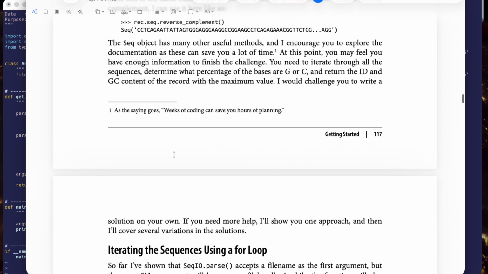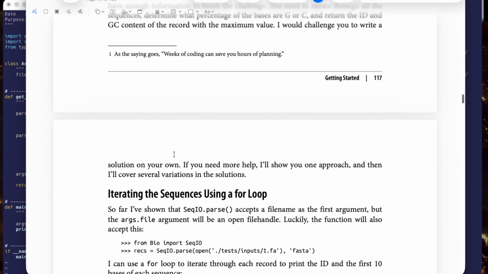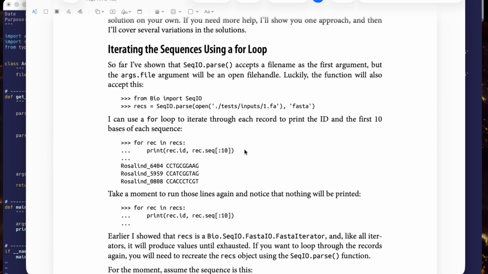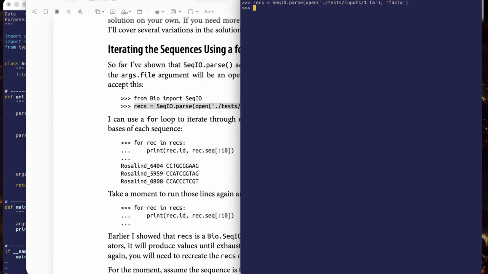So with that, we now know a little bit about how to parse a FASTA file using SeqIO, and what we're going to get back are these Seq records. So how do we iterate over the sequences? Well, we have an iterator, so we can set up a for loop. That's one way. So let me reinitialize my sequences, my recs, here in my REPL, and I can say for rec in recs, and I can, for instance, print the record.id and the first 10 bases of the sequence.